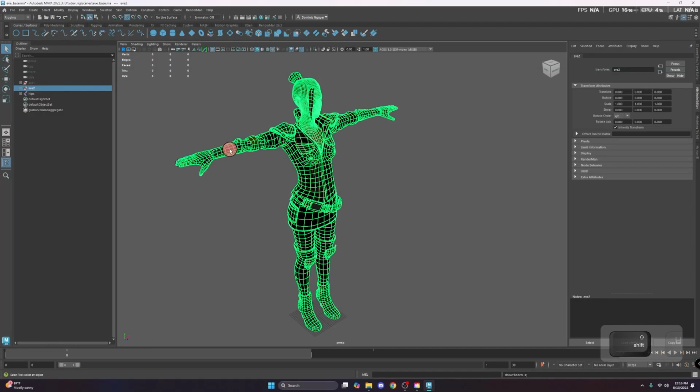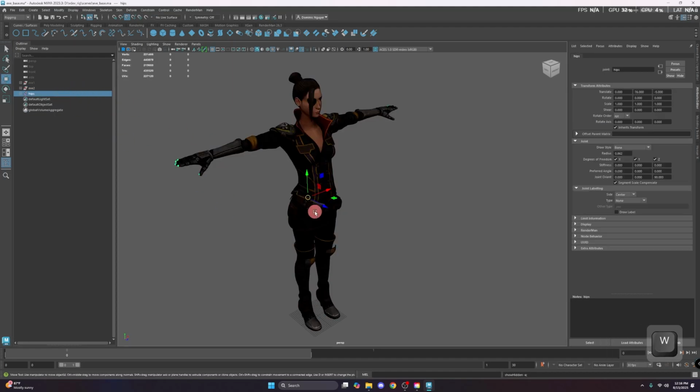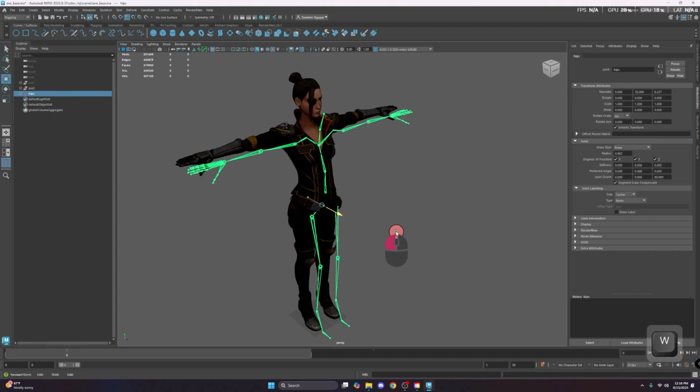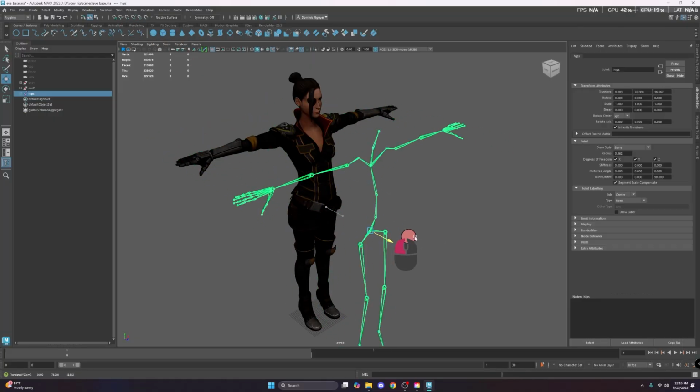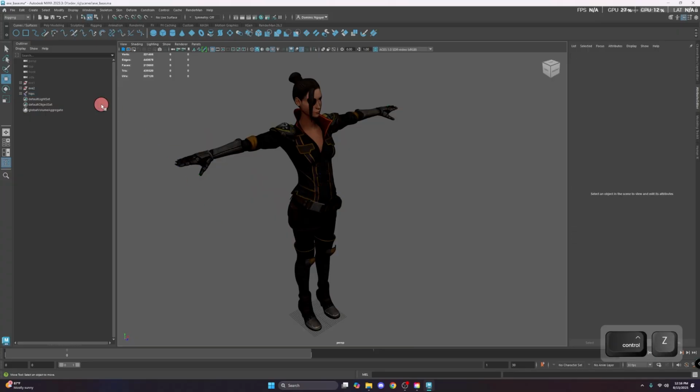But today we're going to talk about how to get this skeleton to actually be bound to our character, because as it is right now, it does not move the character if we move the skeleton itself. And we're also going to talk about how to set up controls so that way we can very easily pose our character into different poses for animation. So without further ado, let's go ahead and get started.